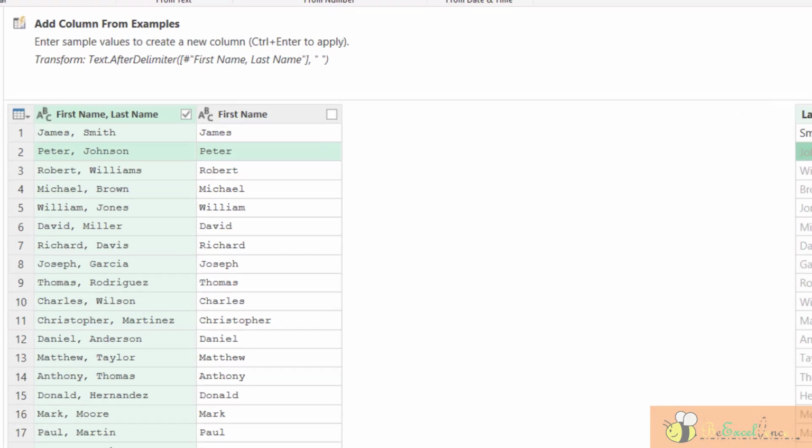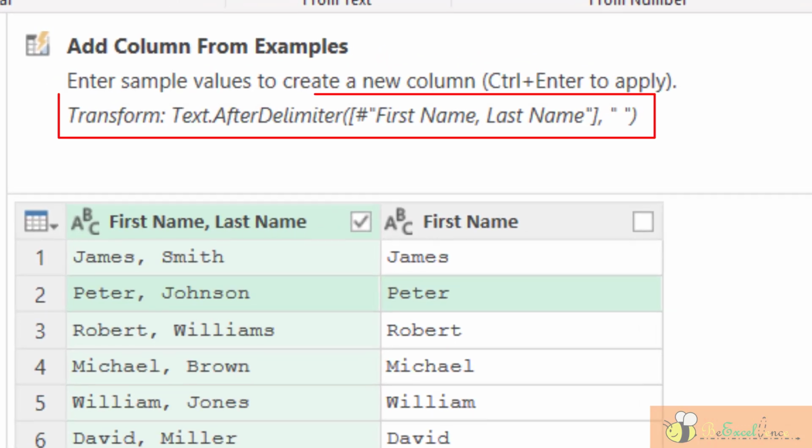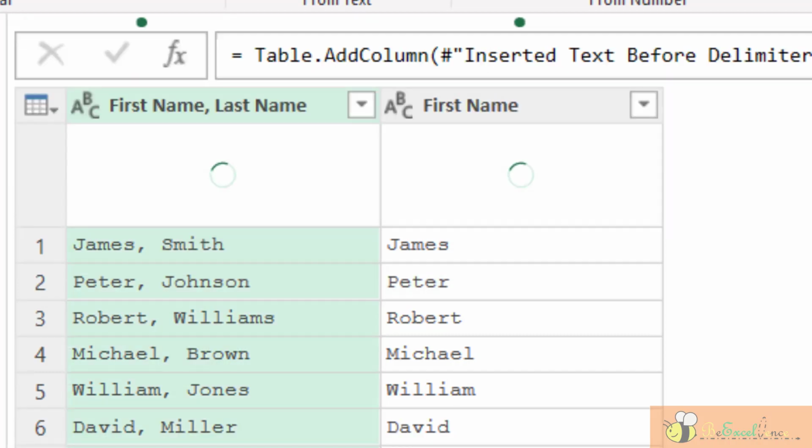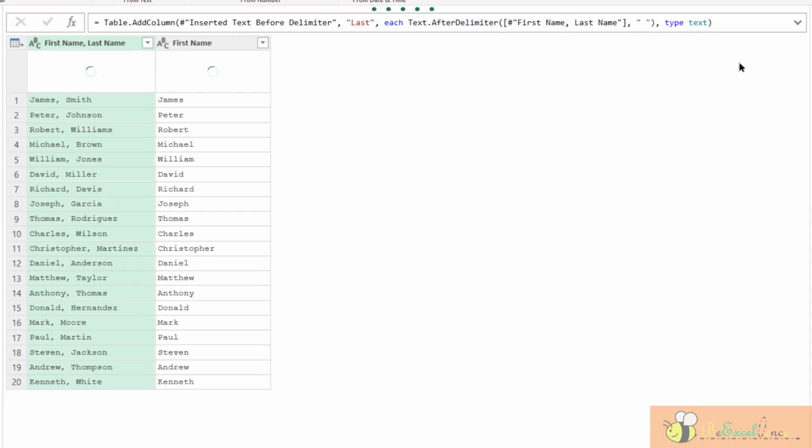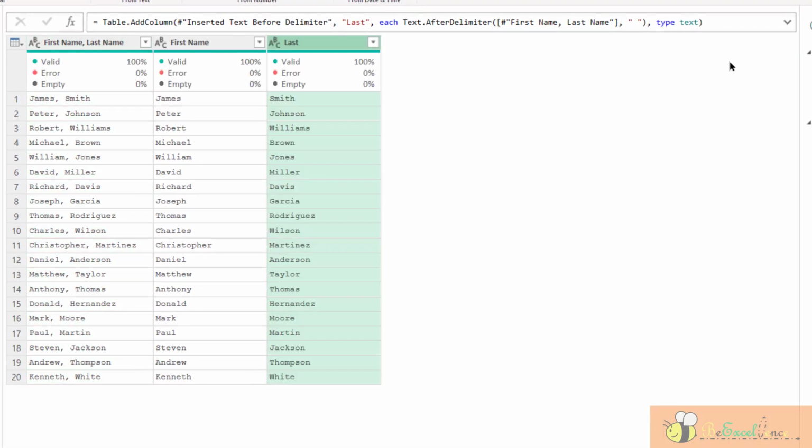So pay attention to the formula here. This is what Power Query returns based on this equation or formula. Okay, so now I have two columns added. Very basic, very simple. Now I'm going to do something a little bit more complicated. I want to reverse first name and last name and remove the comma. So I'm going to give extra examples for this case.